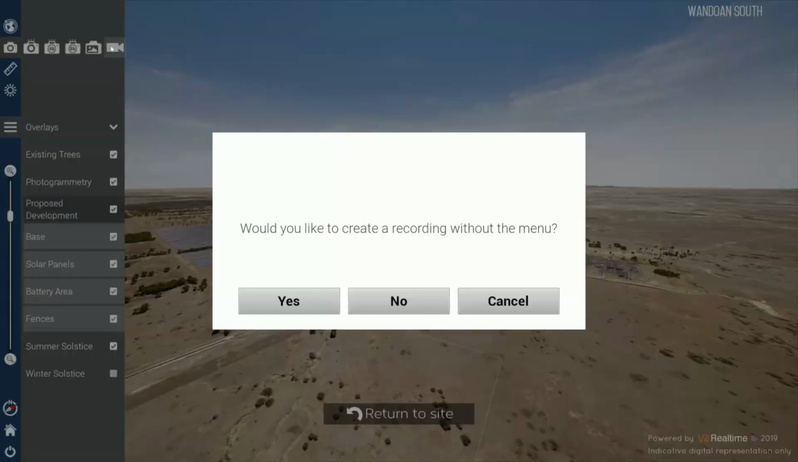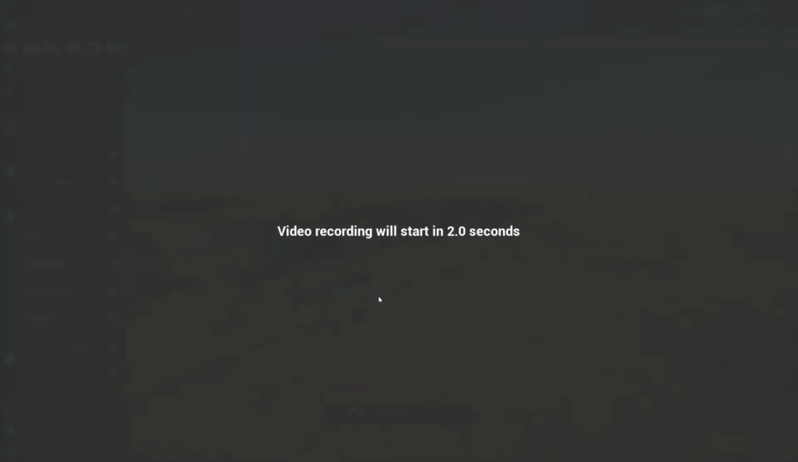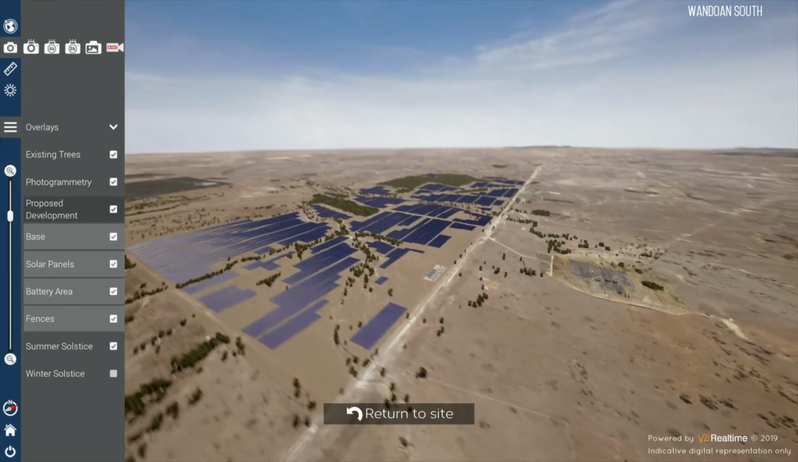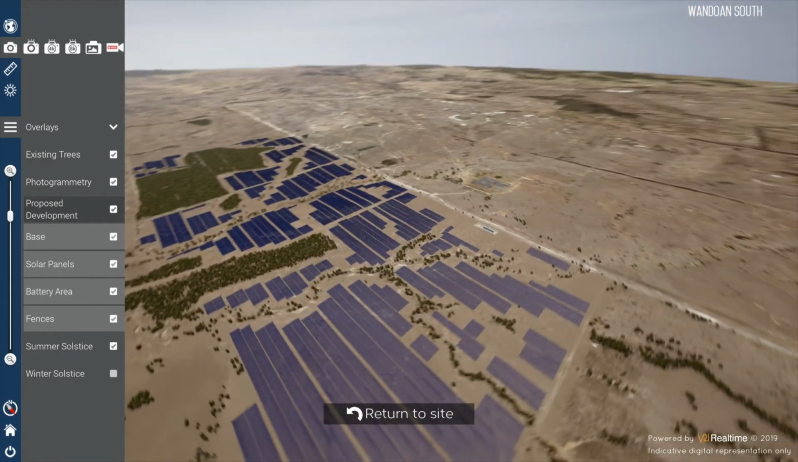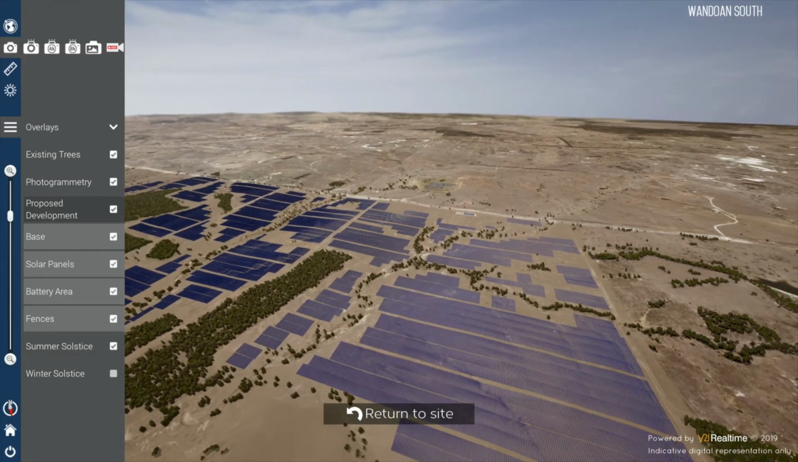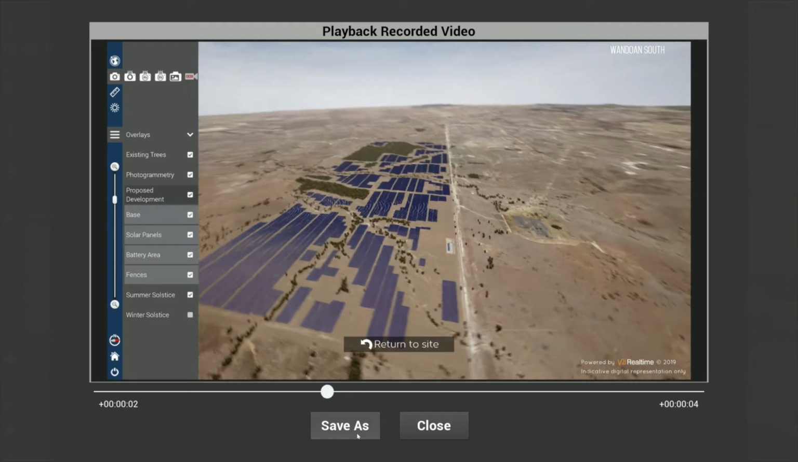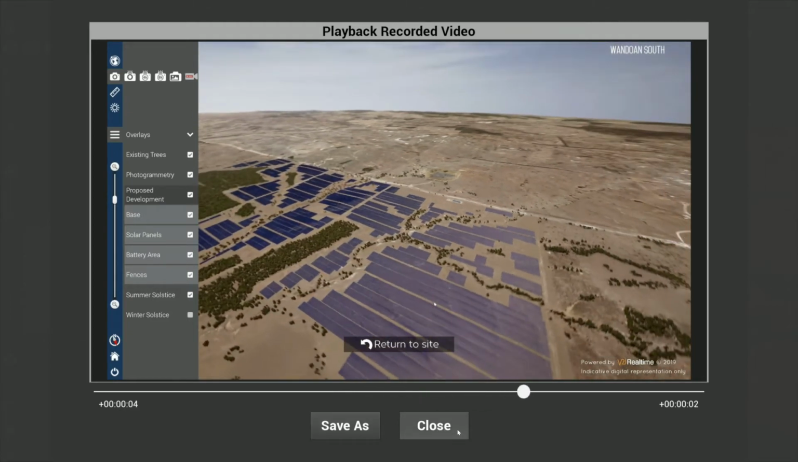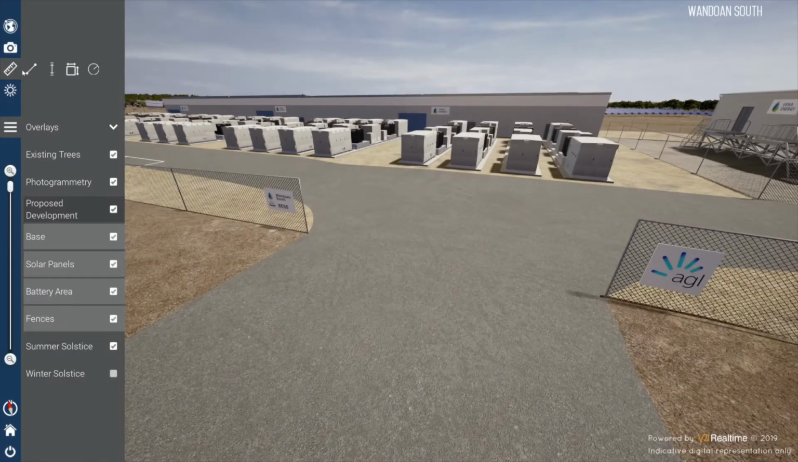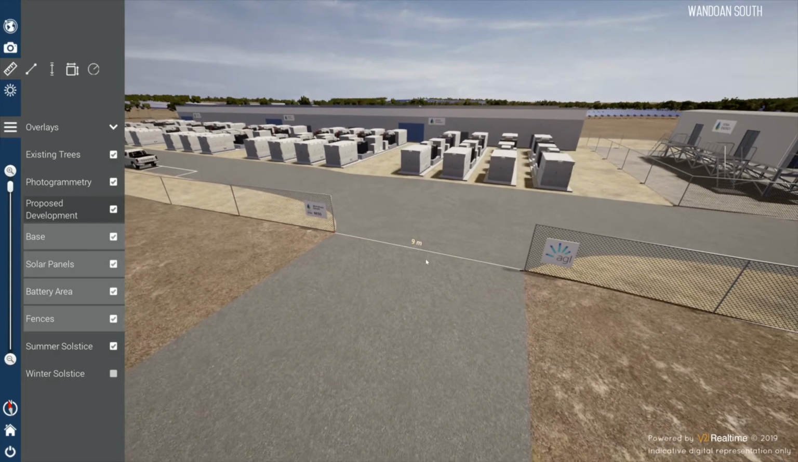The video camera icon will enable you to create a screen recording. After the countdown, any action performed on the screen will be recorded until you click the icon again for a preview. This recording can then be saved or discarded as required. The Measurement Tool tab enables you to use a variety of measurement tools to measure the scene.